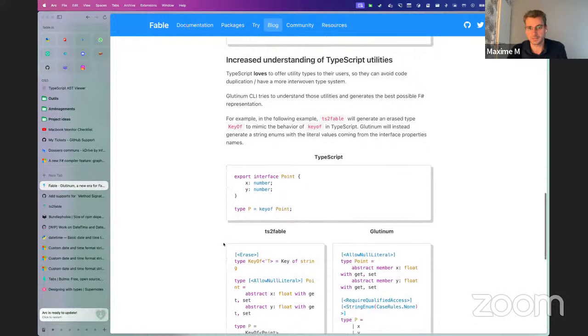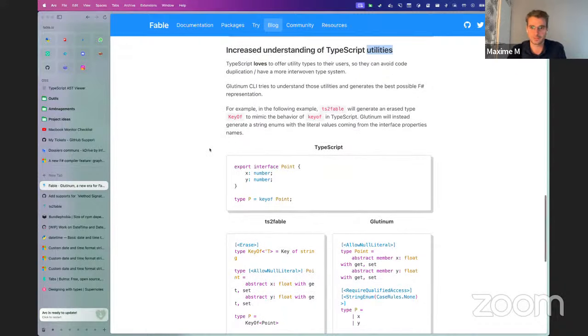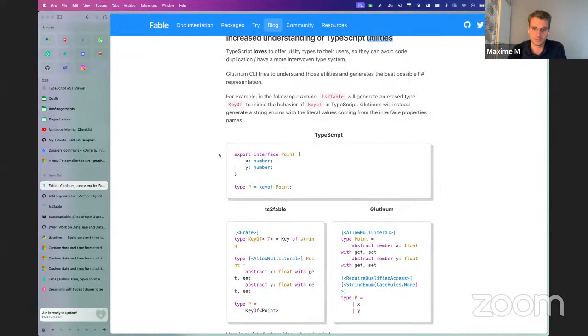The last point in understanding TypeScript is the utilities aspect of TypeScript, because TypeScript developers and the TypeScript type system love to invent new ways of making your code more complex. For example, they have a lot of utilities like keyof, Exclude, Pick, and so on, which do some compiler magic. And so Glutinium is trying to understand that.